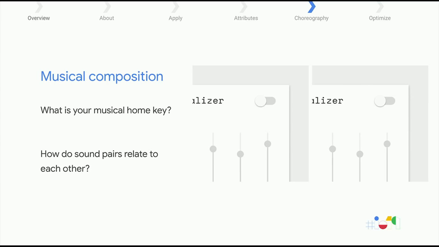And here's an example of good material sound practice. So these sounds for related actions play in the same key. Here's one we don't recommend, where sounds that are for associated actions have different musical keys.